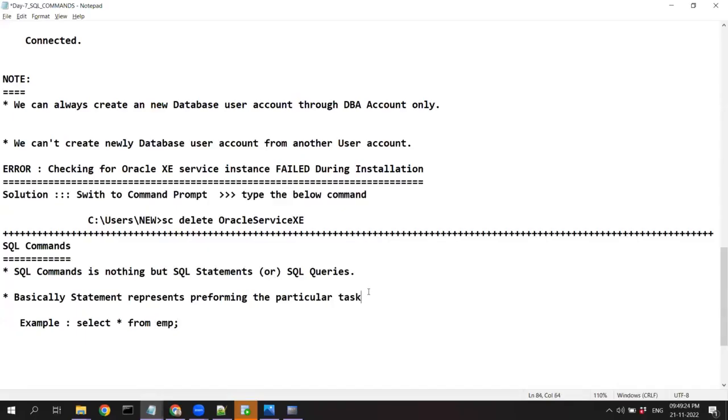Or we can say a statement is a group of predefined words, or a collection of predefined words. Right or not, sir? A statement represents performing a particular task. Or we can say a statement is a group of words. The best example is select star from EMP. This is nothing but a statement.